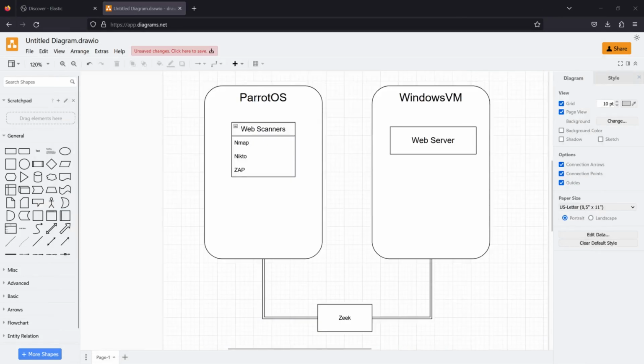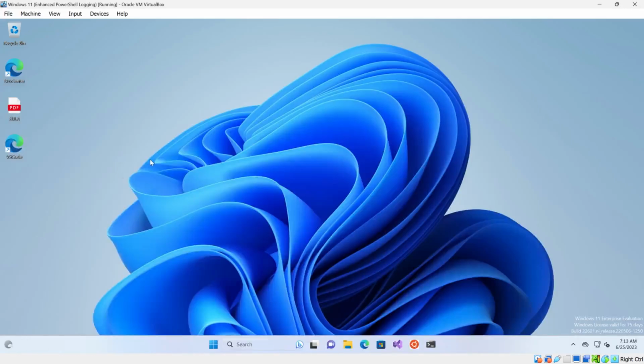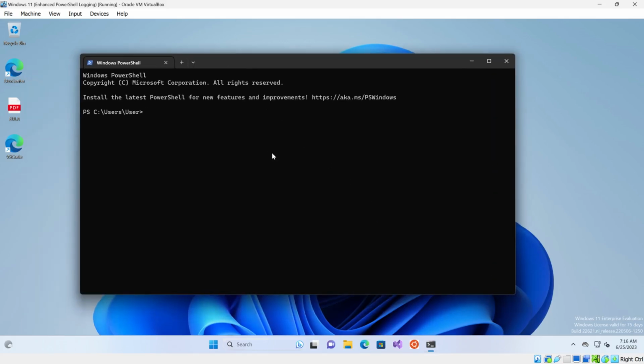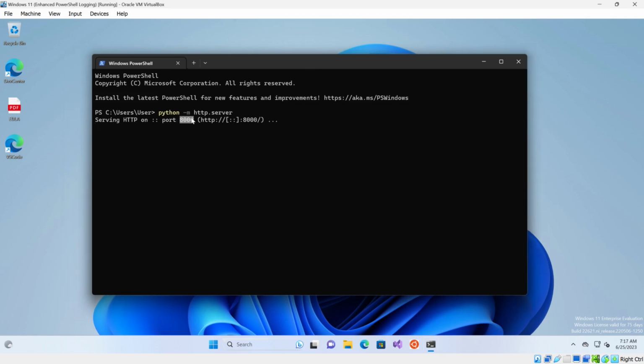All right, moving on to our Windows box. Let's get our Python web server up and running. What we can do is open up a PowerShell prompt, and let's spin up our web server here. You can type in python -m http.server. Okay. And you can see it's running on port 8000 right here. So now our server is up and running, and we're going to test this in a second here.